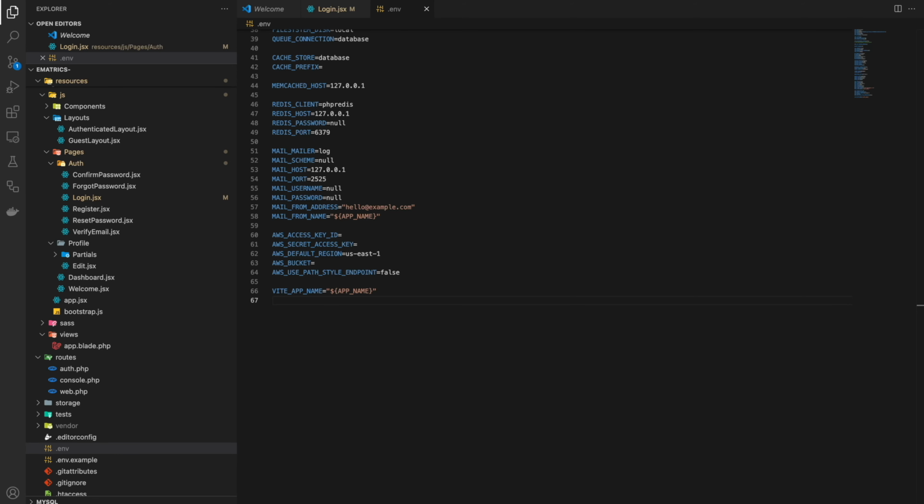Download the JSON and I'll be adding those credentials in my env file. After that, I'll be calling these credentials in my services file because Laravel Socialite picks the credentials from your services file, which is inside the config folder. So I'll be copying and pasting the same.